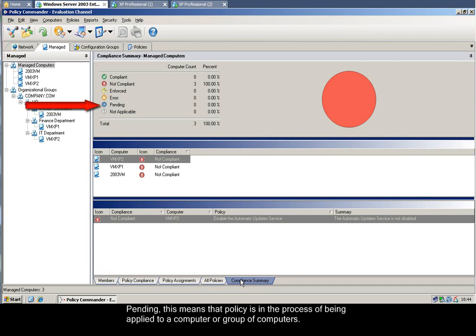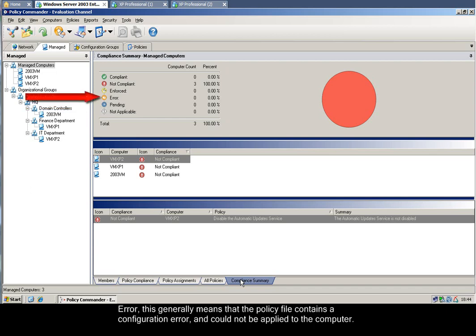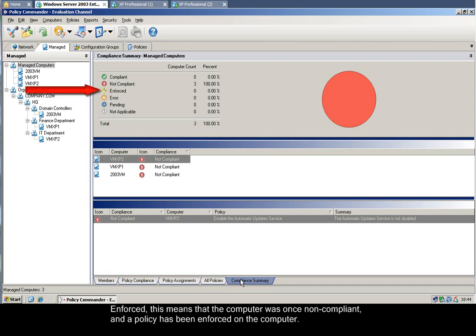Pending. This means that a policy is in the process of being applied to a computer or a group of computers. Error. This generally means that the policy file contains a configuration error and could not be applied to the computer. Enforced. This means that the computer was once non-compliant and a policy has been enforced on the computer. The enforcement could have happened either manually or automatically.